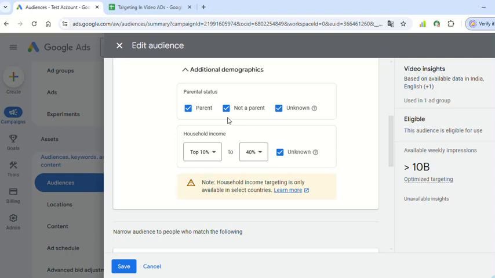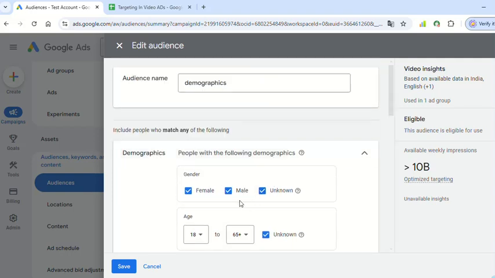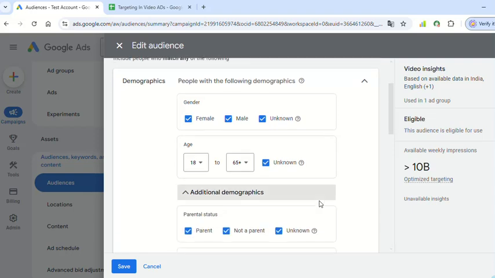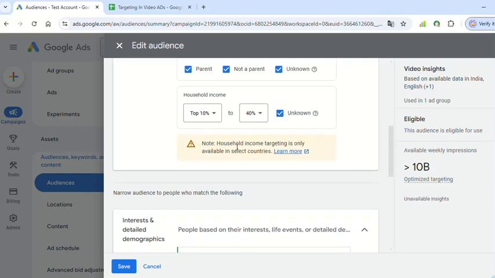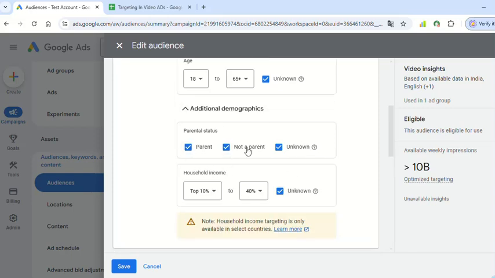So depending upon your product and service, you can choose the household income of the customer as well. So in the demographics, we have four options. Number one is gender. We can target gender wise: male, female, or both of them. Then we have an age group starting from 18 to 65 plus. Then I have a targeting option of targeting as a parent or not a parent as well. And I can target household income wise as well, if I want to target only the top 10%, top 20, 30, 40%, 50%, or maybe lower than 50%. So this is the option for the audience.